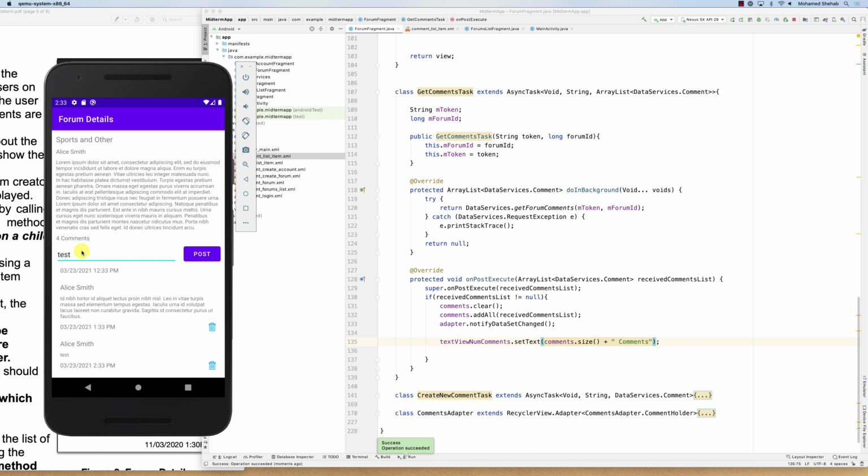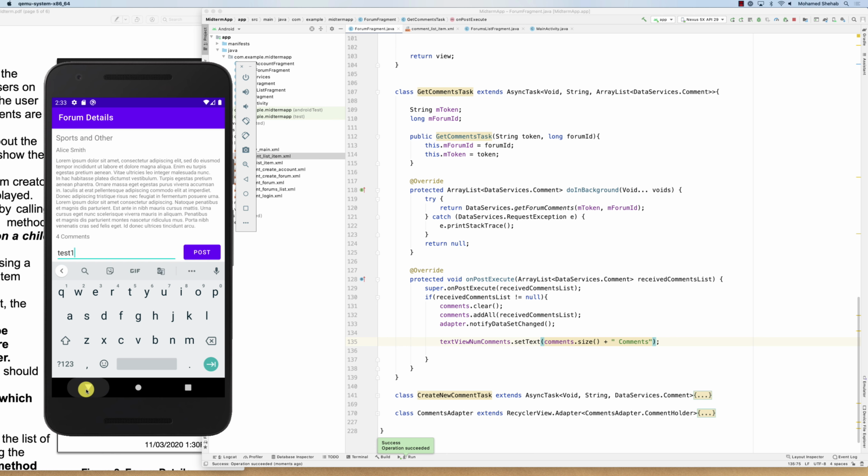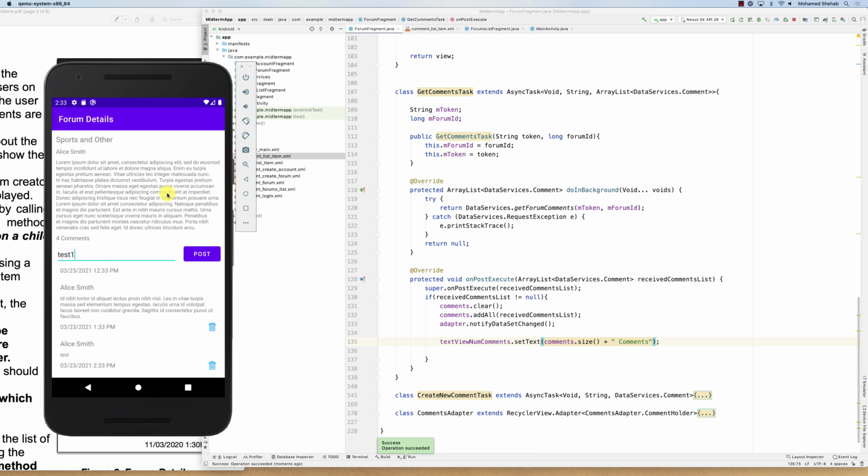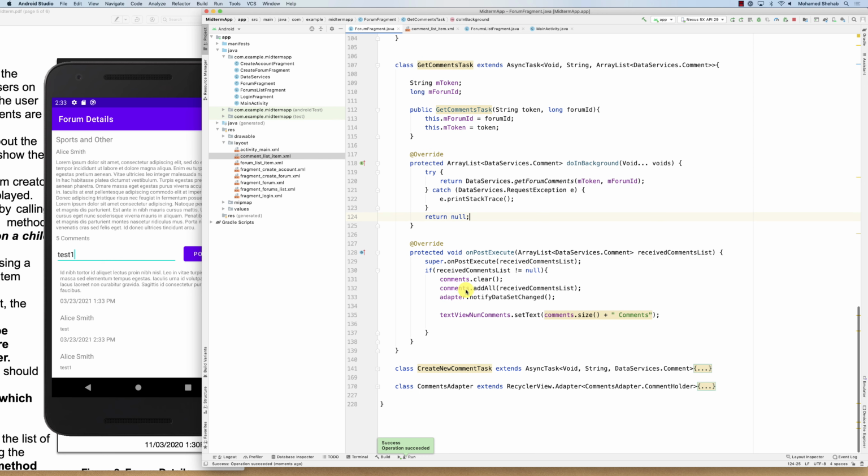Like click the test 1, and let's do it again. Post. Now it's 5. Here's test 1. And you can see that the delete is only beside the ones that you have created. And the same story, the delete, we will use the exact same mechanism. So basically we create an async task that takes care of the delete.